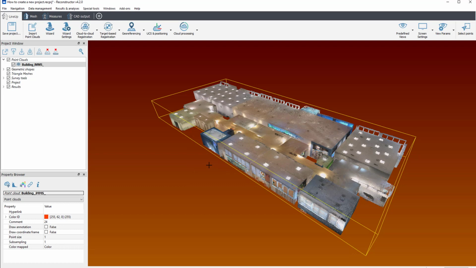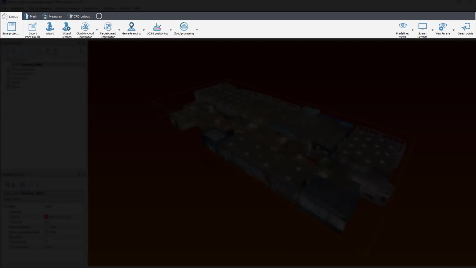If you are using Reconstructor in its main configuration, you will get 4 toolboxes. In the Lineup toolbox, you can find the commands to register your point cloud by the automatic registration tool without target or target-based, to georeference your data in a global coordinate system, and other tools to filter and cluster the data.